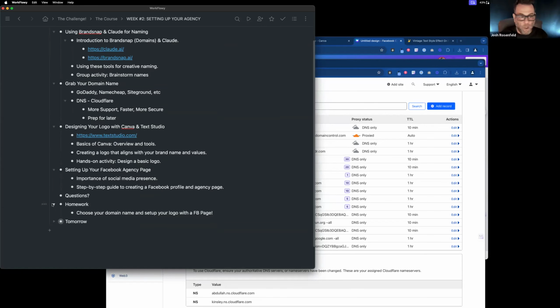Okay, cool. So your homework for tonight is to choose your domain name and set up your logo with a Facebook page. If you don't have one, if you want to try it out, go for it. You saw how fast it took me. And the faster you can make these Facebook pages and logos, the faster you can make cool demos that look legit and finished and expensive for your clients. So it's a good skill to have.